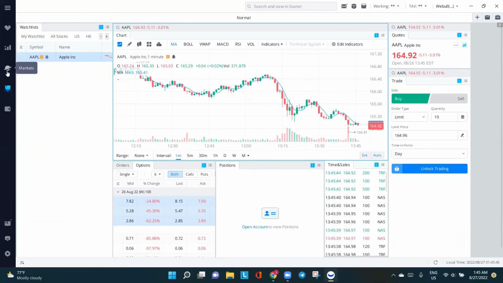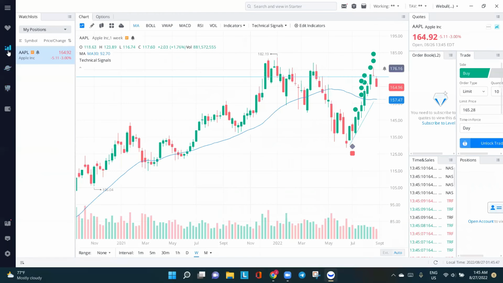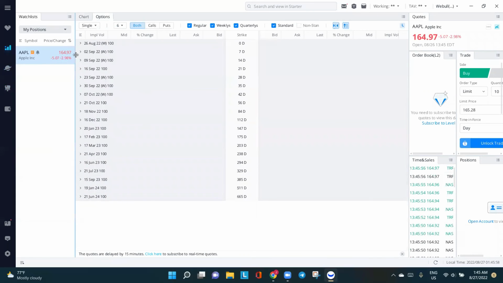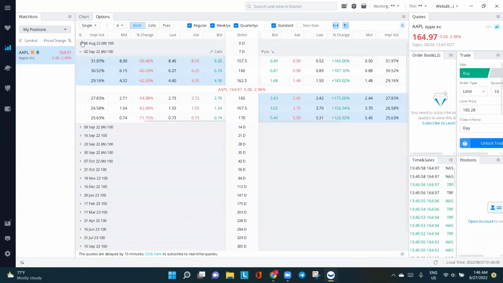The last part will be the option. How to see the option is we go back to this starter. Beside the chart, you will see an option here. Just click it. Yeah, so the option indicator or the option information will be shown here.